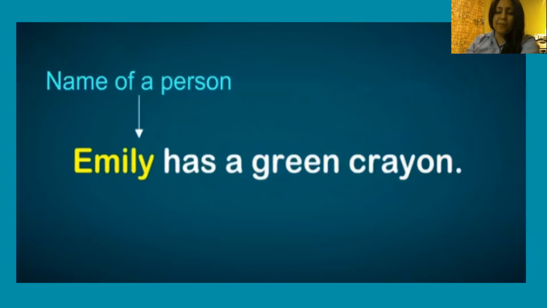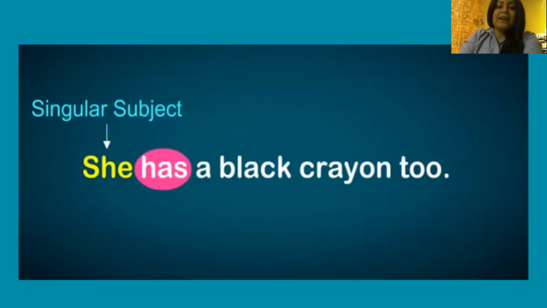For example, Emily has a green crayon. Name of a person, Emily. Emily has a green crayon. Singular subject, she has a black crayon too.